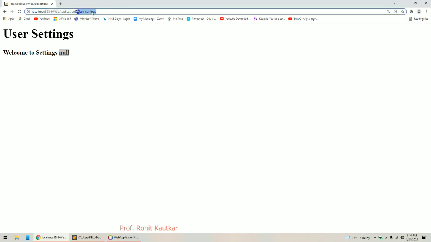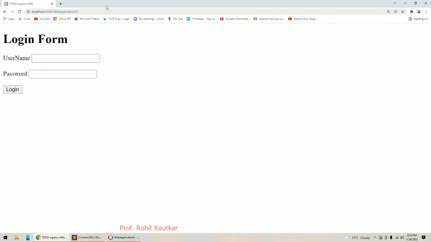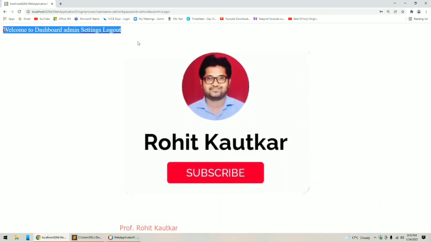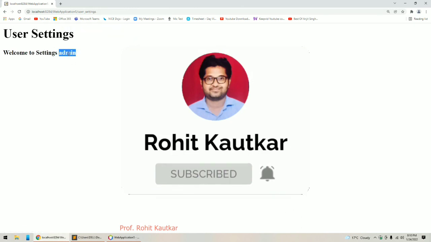Okay, in the same way, if you try to access the login process, I will remove the rest of the things. We are not getting anything here. Why? Because the session has been destroyed. So again if we go to the login form, and again I use admin as username and password, you can see we are getting redirected. If I go to settings now, you can see here.